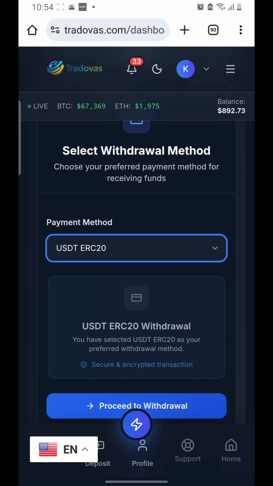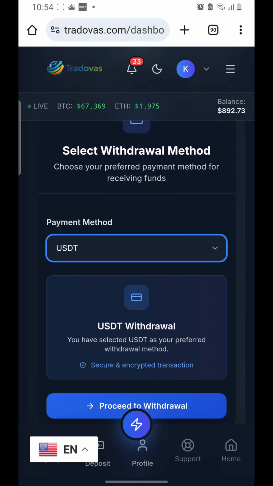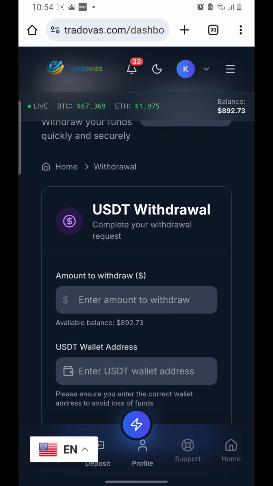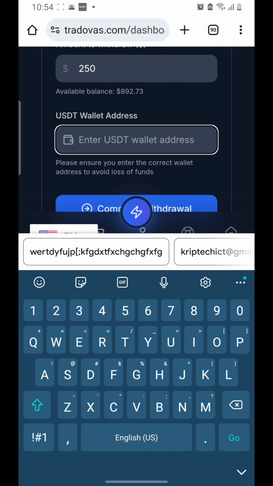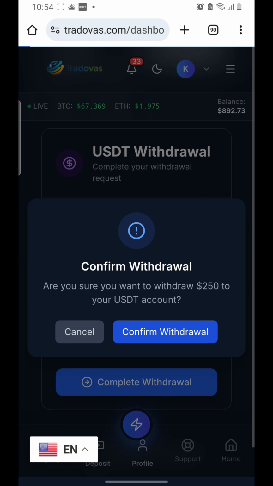Like here I used USDT. So here I click on proceed to withdraw. You just have to copy your wallet, maybe USDT TRC20. Here I put the amount, which is 250, and I added my wallet, which I copied from my Bybit. Once you paste that here, you just click on complete withdraw. So confirm withdrawal, and that's all.